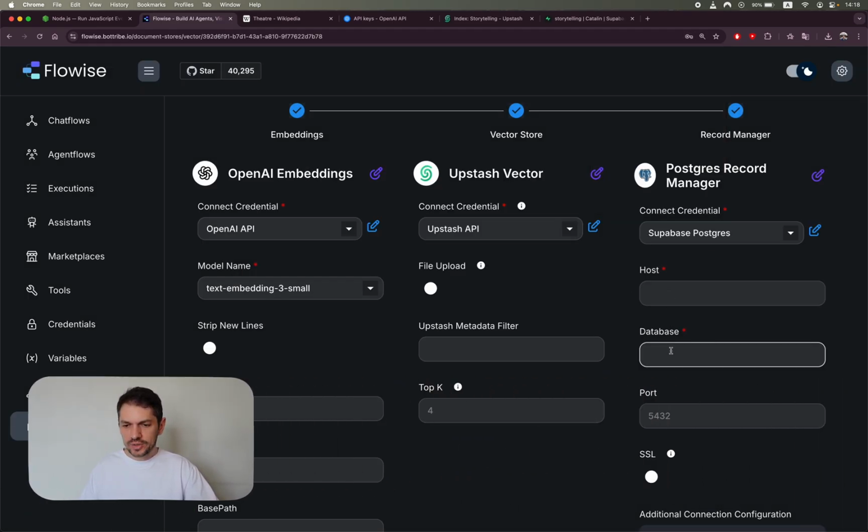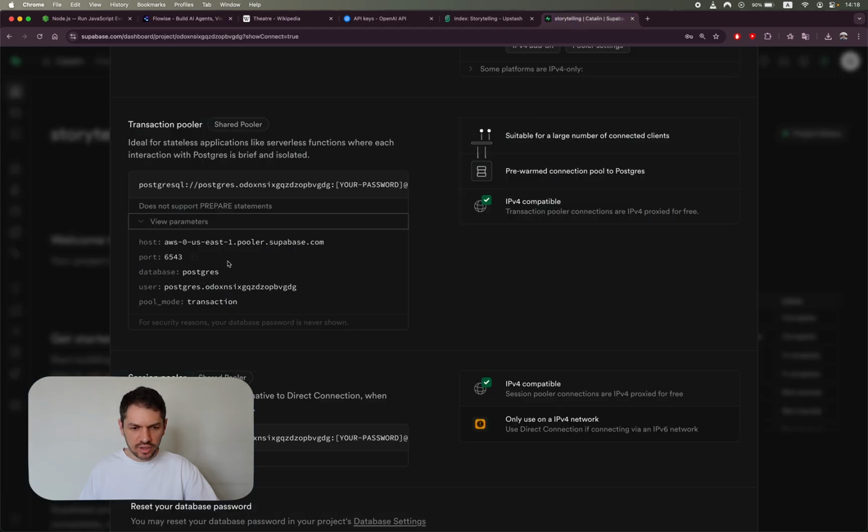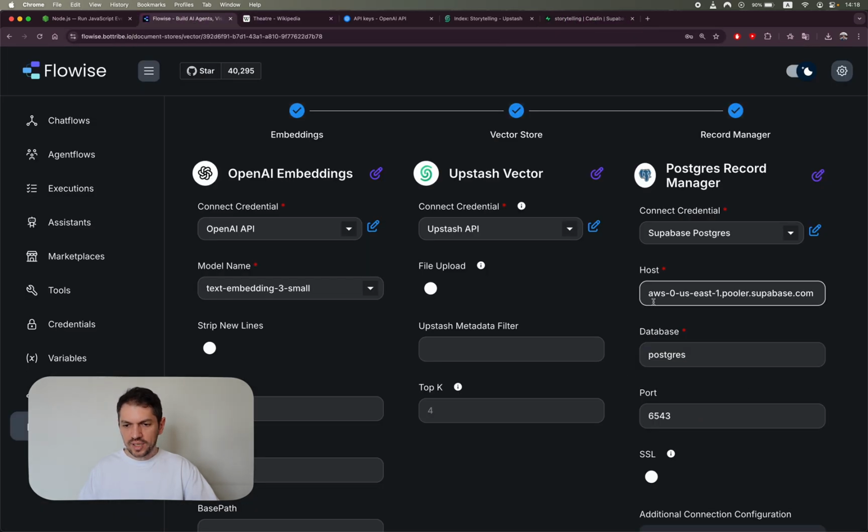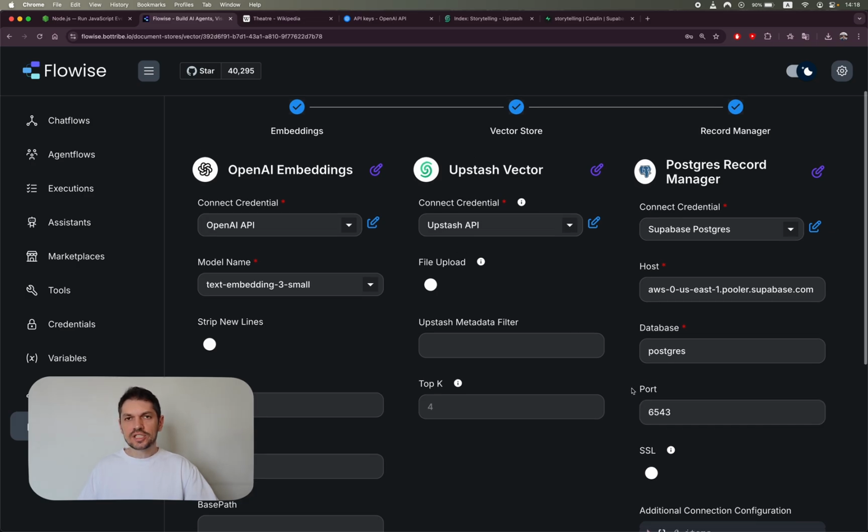All right, now we need host, database, and port. So let me just copy that, host. All right, host, database and port. We need to change one more thing.